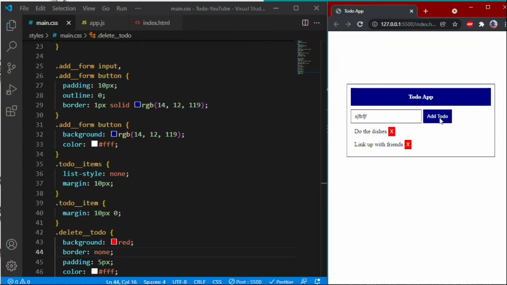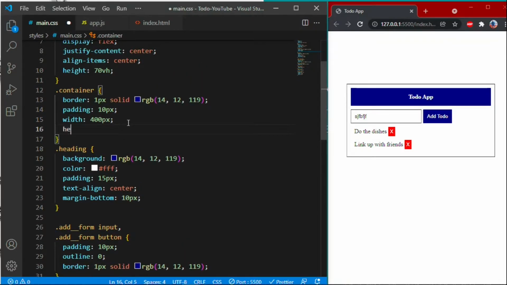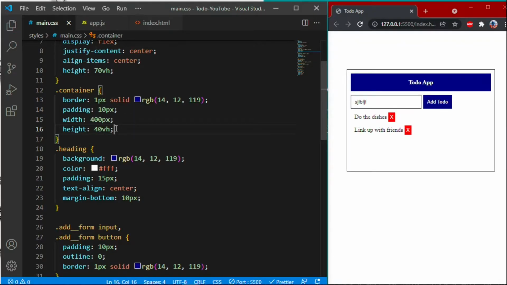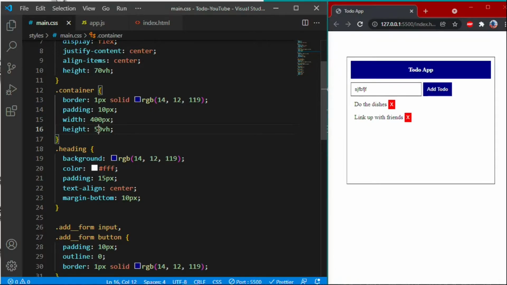So, and then you click the add to do, and then it's supposed to edit here. Cool. So wait, also let me make the container a bit long, because it seems short, right? Let's add the height and make it what, 40 VH. I don't know, we just see. Or 70, ah, 50. Yeah, okay.